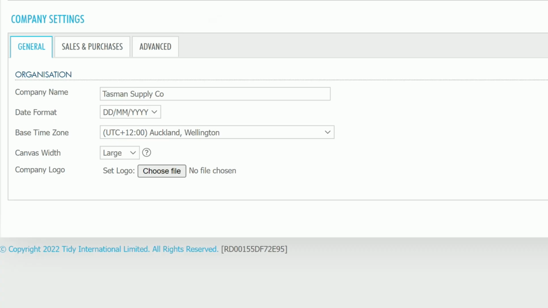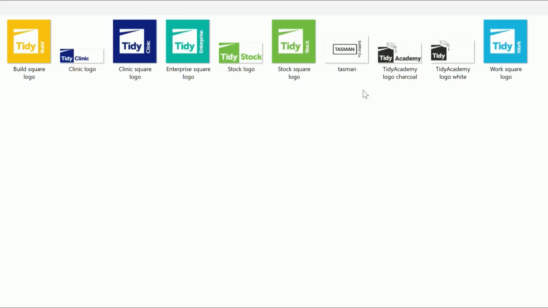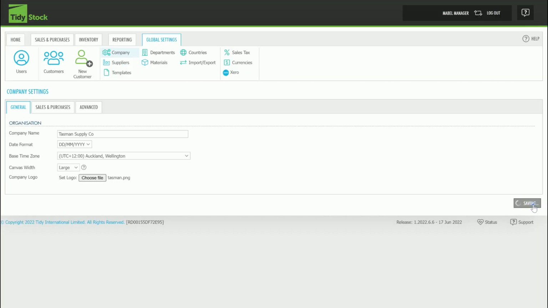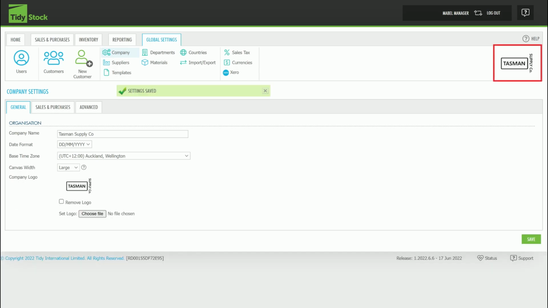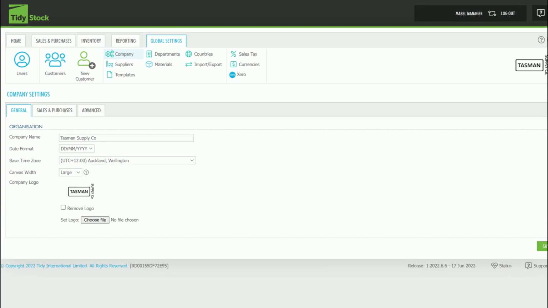You can also add a company logo. Click Choose File to upload an image from your computer. The logo will appear in the top right corner across your Tidy account.